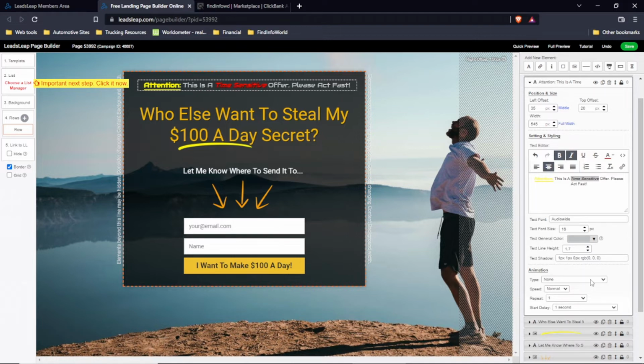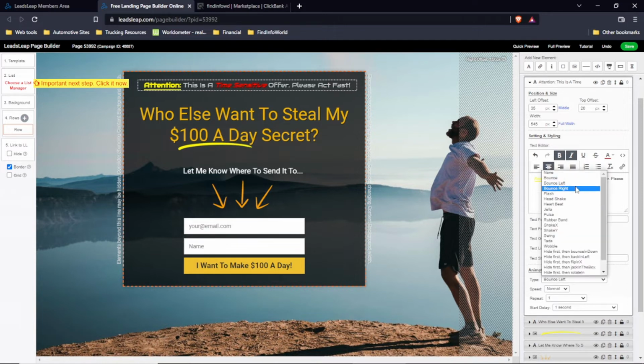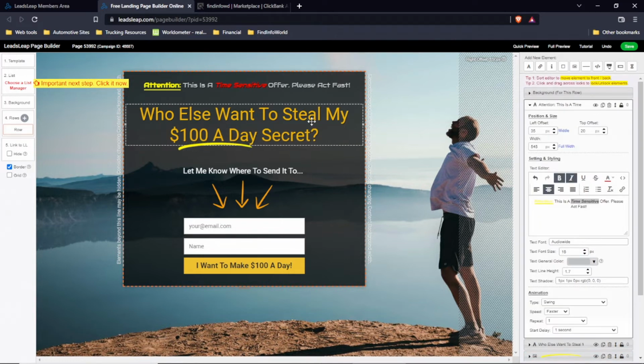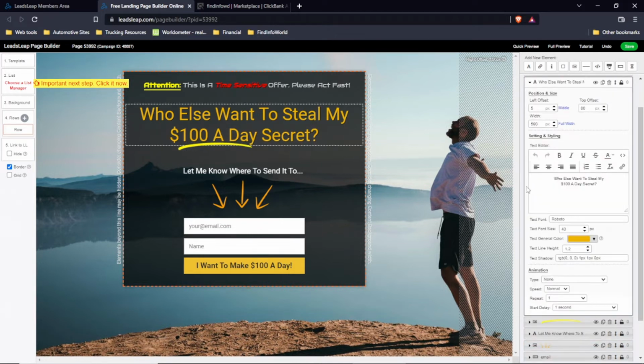You can animate the text, so you can make it bounce in, or you can make it bounce left. I'm not going to go through all of these, just a couple. Pulse, swing. And then you can do normal, or you can do fast, so you can change the speed of it. You can have a repeat. You can have a delay. Basically, your imagination. So you can change this text also.